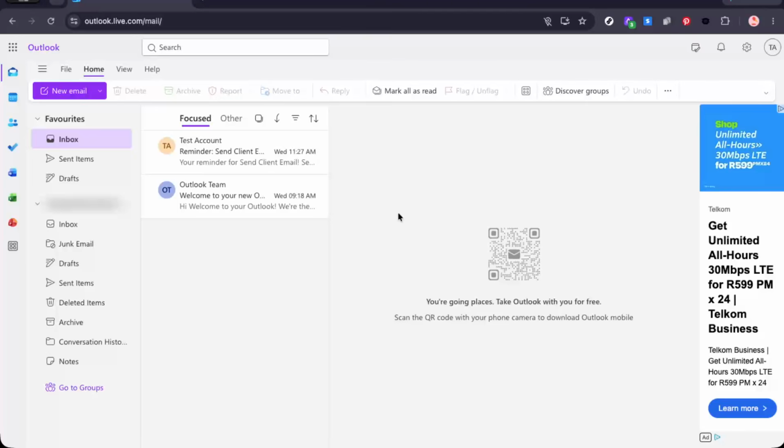First, go to your Outlook email inbox dashboard. This is your main Outlook mail screen, where you can see your folders, messages, and all of your mail options. Once you're there, look to the top left corner of the page. Click on New Email to start composing a fresh message. This will open the email editor where you can write the content you want to check.